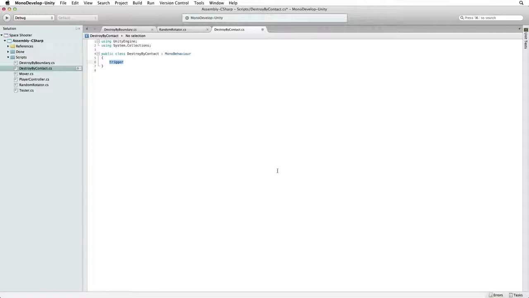Copy this code and paste it into our script. This code, as it stands, will destroy the laser bolt when it hits the asteroid. Next, we need to destroy the asteroid itself with Destroy(gameObject). Destroy(gameObject) will destroy the game object this script is attached to, which in this case is the asteroid, and all of its children and all their attached components.